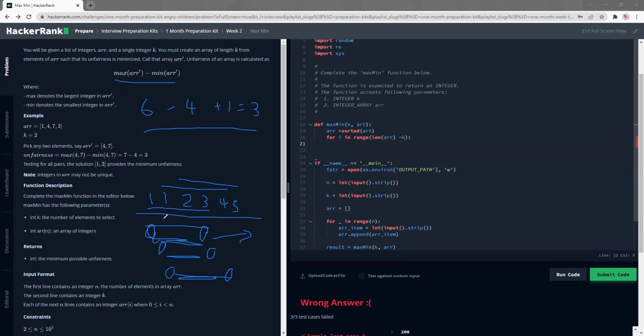I'm just trying to count how many times do I need to run through to make sure all of them are selected. So len of arr will give me 6. Minus k will give me 2. I just need to plus 1 more to make sure that I've seen all of the items that are present in the array.